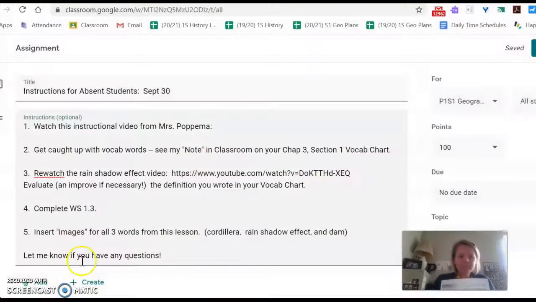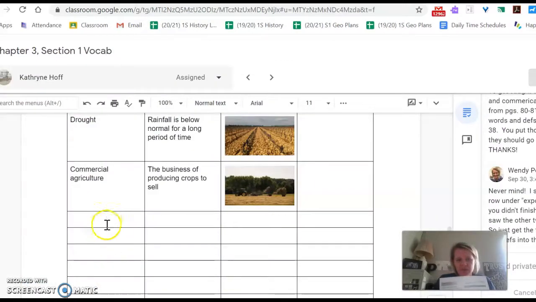Then it says number 5, insert images for all 3 of the words of this lesson. So these 3 words here, those are the 3 words that you're going to put here. So you should have the words, you should have the definition, and you can insert the images, okay? We took these pictures today in class, so you missed out on your group's work on that. But we're going to insert all these photos on Tuesday, so hopefully you're there for that. So I hope that makes sense.